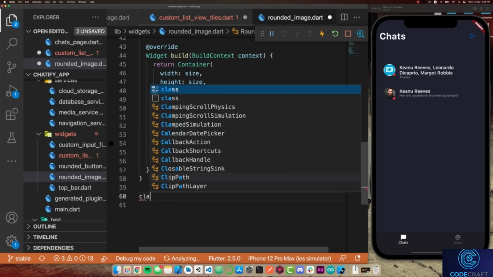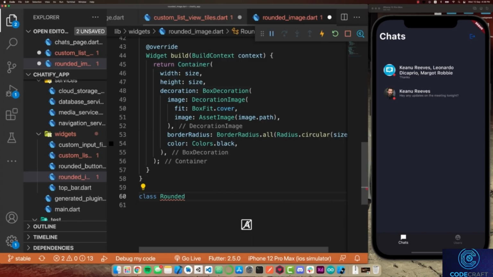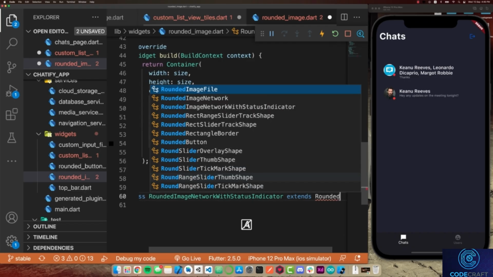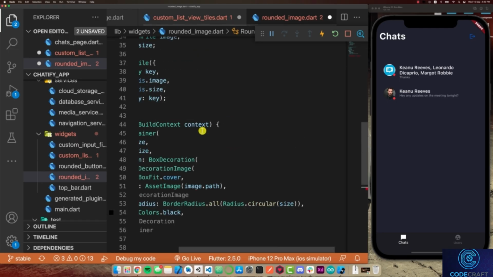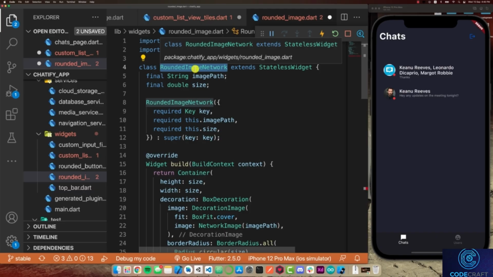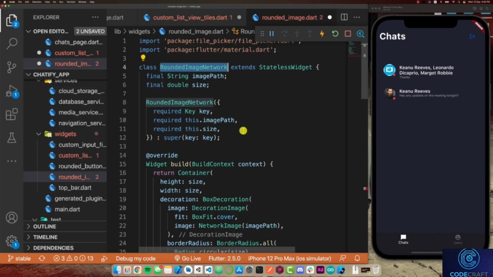So here I'm going to create another class that I'm going to call RoundedImageNetworkWithStatusIndicator, and then I'm going to say that it extends a rounded image. And what rounded image does it extend? Well, it extends the RoundedImageNetwork, which was the actual widget that we had created here. So I'm going to be taking this RoundedImageNetwork class and extending upon it, and I'm going to be adding some additional new elements on top of it, and you'll see how that works.